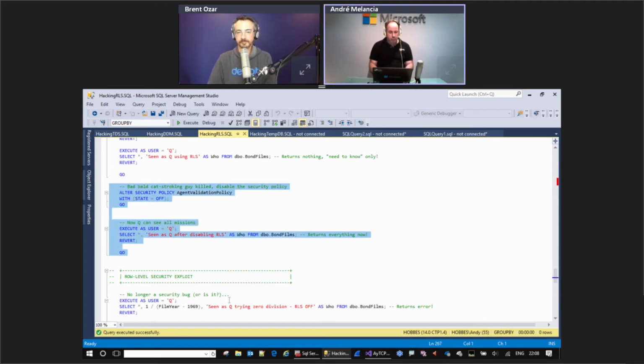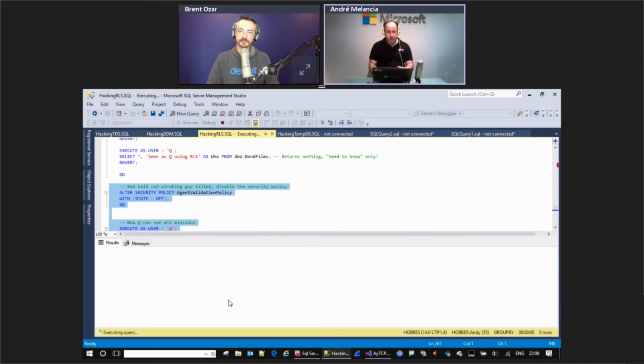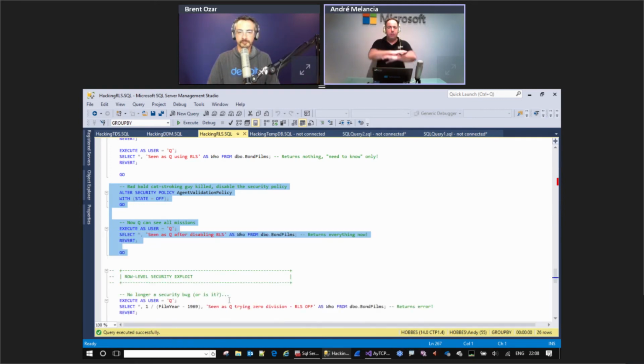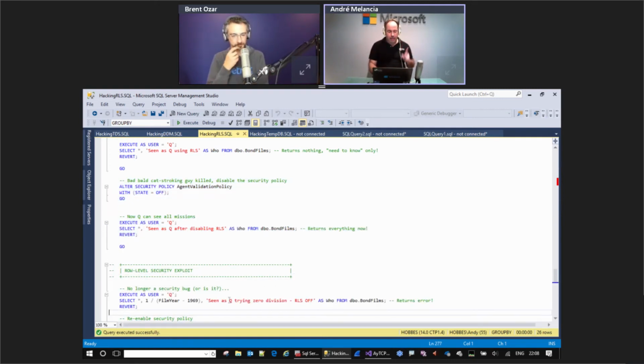So let's try this again, but removing the security policy, turning it off actually. So if you are Q, then you have the table again, so the table is completely clean by now. So let's try to hack this thing.